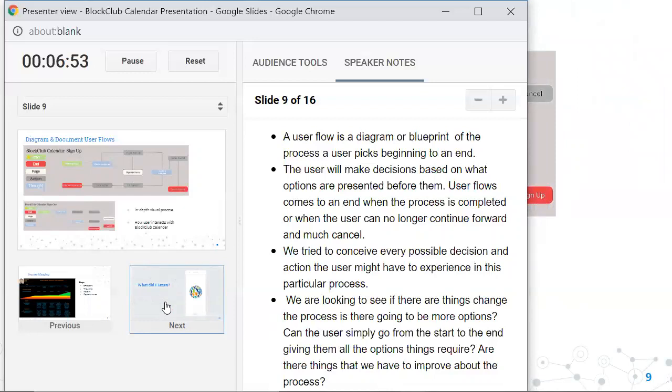Finally, the diagram and document user flow process. A user flow is a diagram or blueprint of the process a user picks beginning to end. The user will make decisions based on what options are presented before them. User flows come to an end when the process is completed or when the user can no longer continue forward and must cancel.